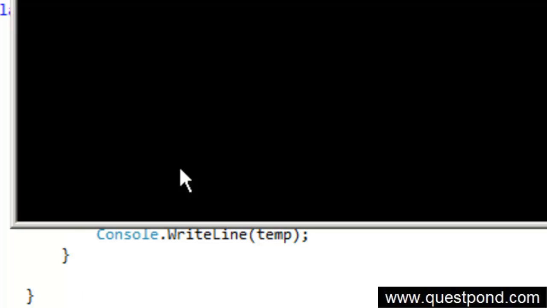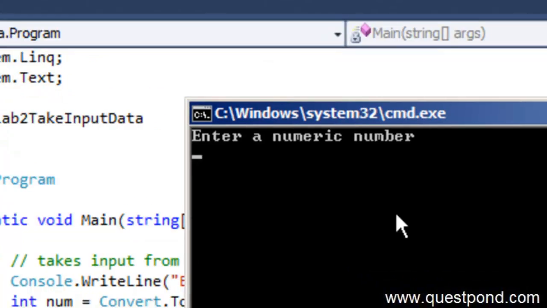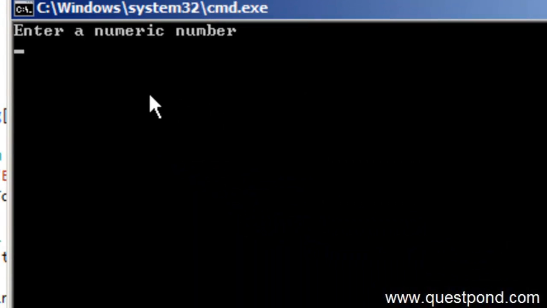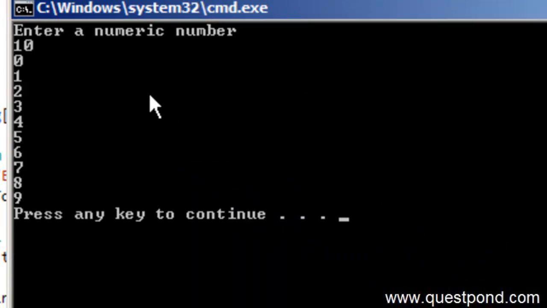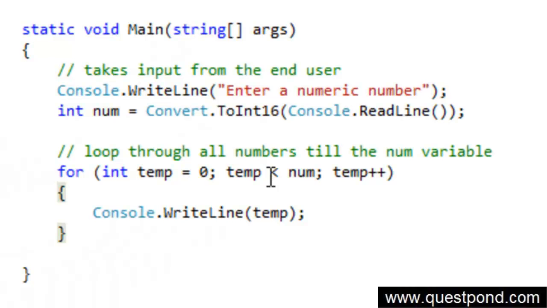So let me do a Control F5 now. You can see it is showing me "enter a numeric number." Let me enter 10, and you can see that it has displayed all the numbers from 0 to 9. Now remember, the reason it did not display 10 is because I said greater than here, right?